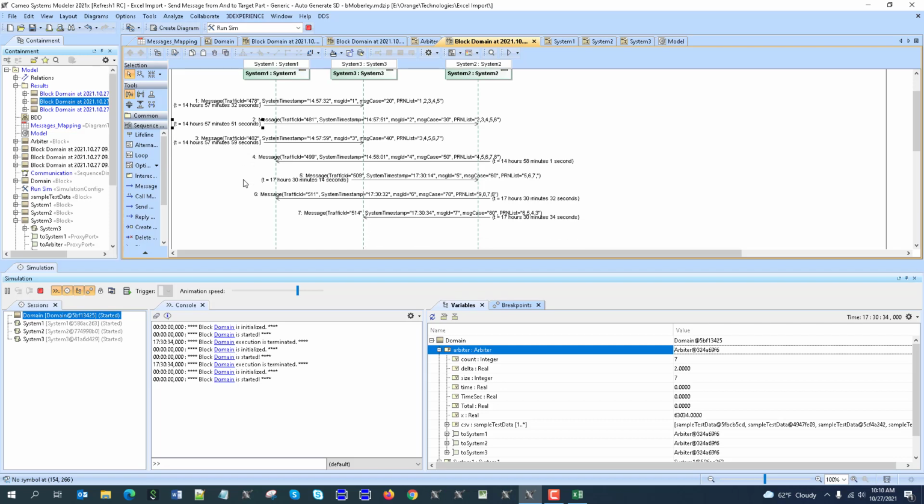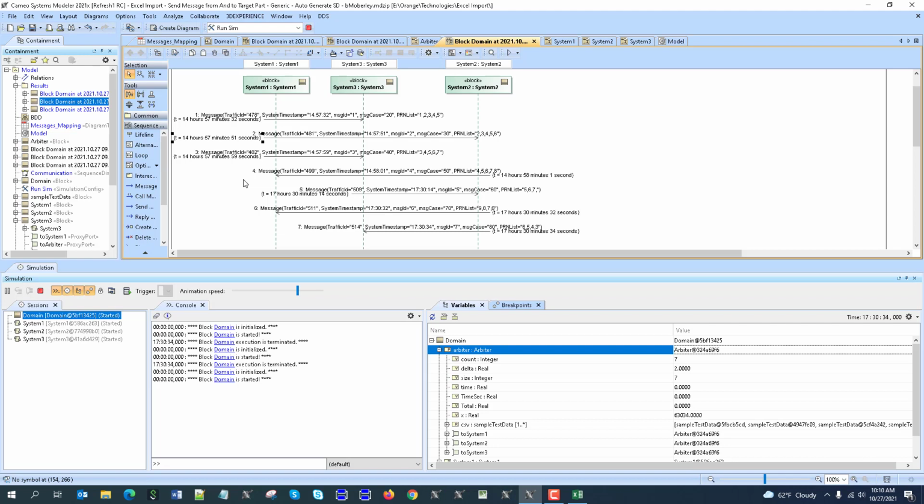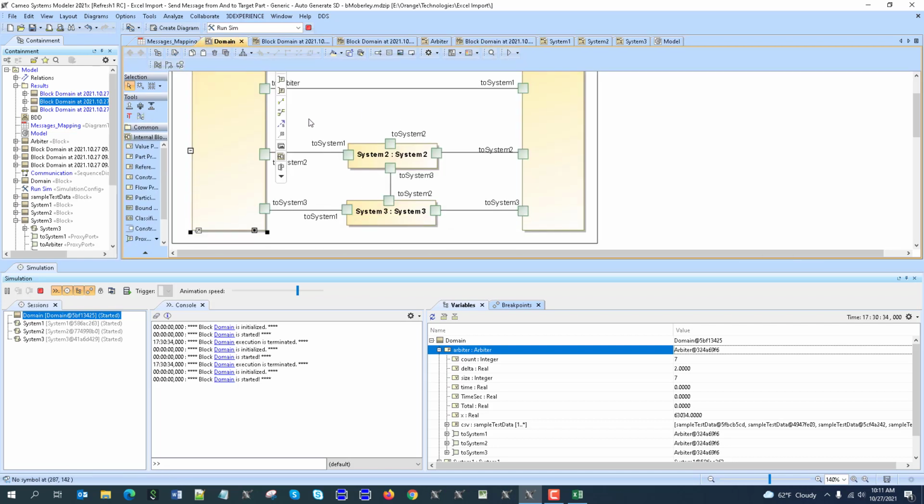So that's the logic behind it, and that's how we convert the Excel into an auto-generated interaction in a sequence diagram. And we could even test whether this interaction is correct based on whatever we received from Excel and based on the system architecture which we have here.